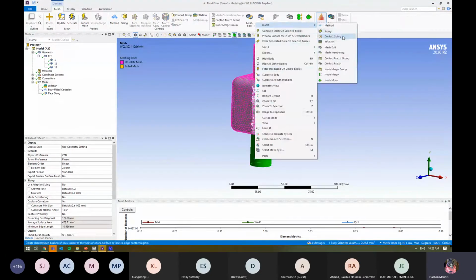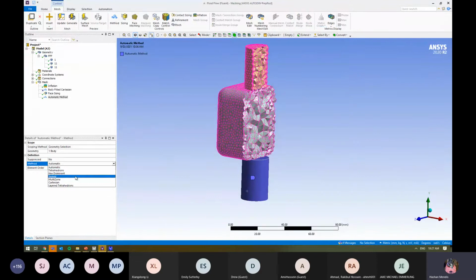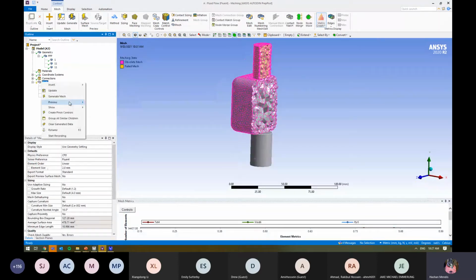Or you could just go in and say, hey, let's give it a method, and you can manually give it a different method if you wanted to, right? In this particular case, the multi-zone, it's already going to be sweeping it, so it's already going to be creating nice elements across there. So that's not too much of an issue.